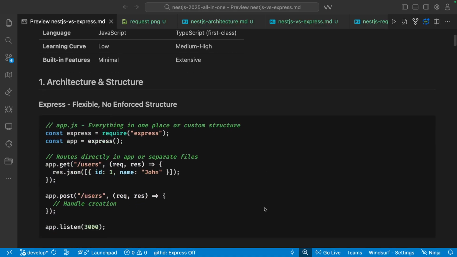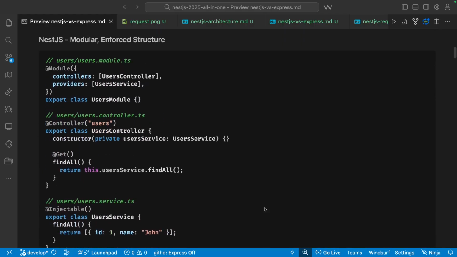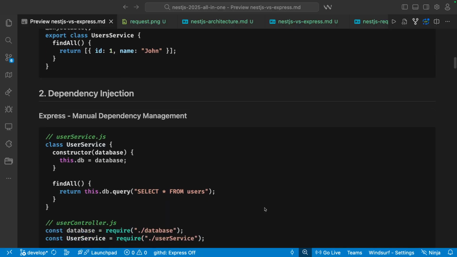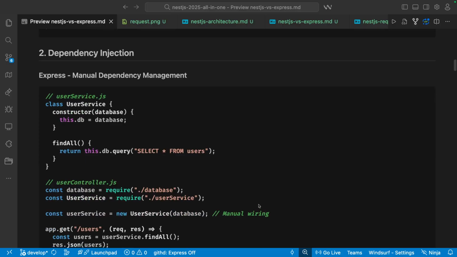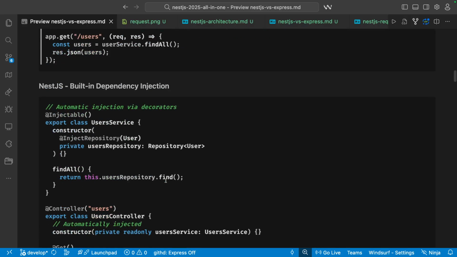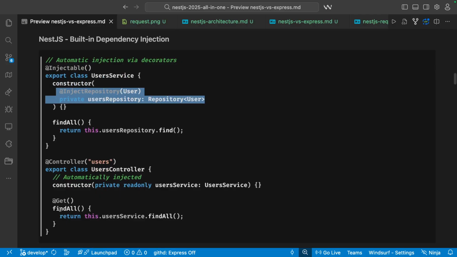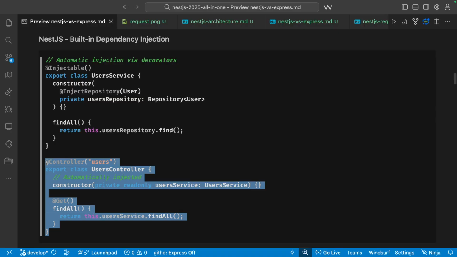Express is unopinionated and flexible. NestJS is modular with a forced structure. That means you will write controllers, modules, services, pipes, interceptors, middleware, and all. Dependency injection is totally resolved with NestJS. Here we need to use the new keyword to create the instance of the service and pass that into the controller. But NestJS has built-in dependency injection, where you can inject the repository and just use this.repository.methodNames. That is possible because NestJS provides dependency injection.